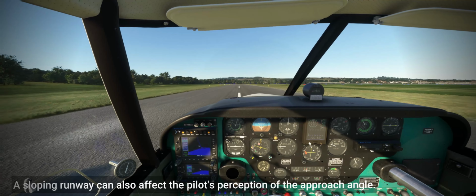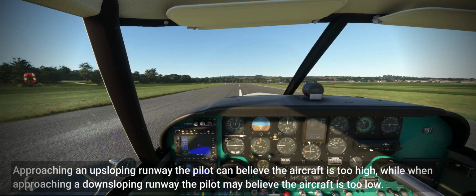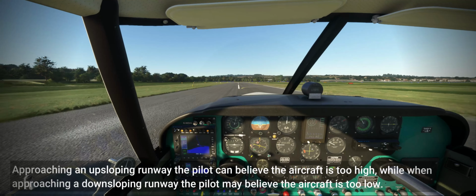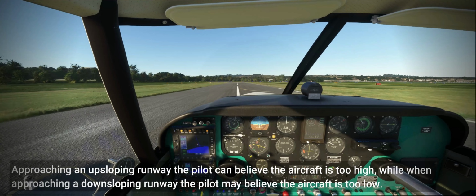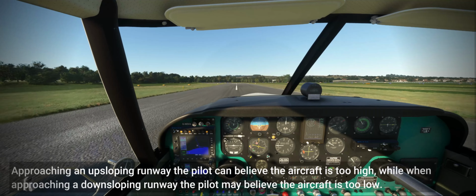A sloping runway can also affect the pilot's perception of the approach angle. Approaching an upsloping runway, the pilot can believe the aircraft is too high, while when approaching a downsloping runway, the pilot may believe the aircraft is too low.